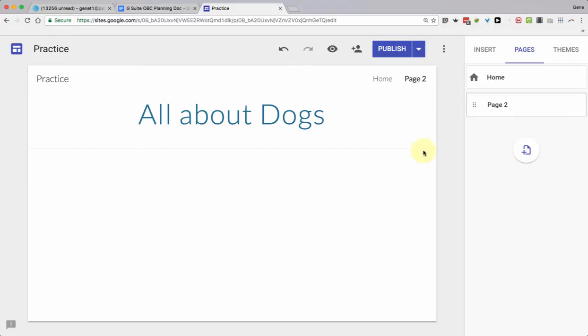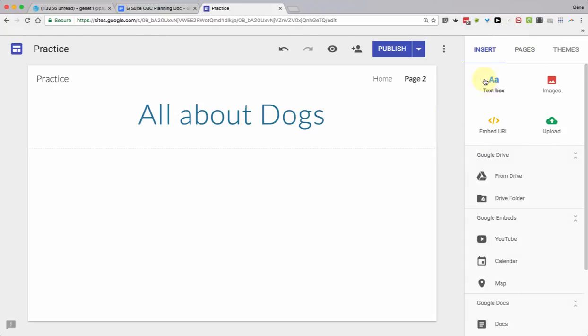Once you've added the page, you can now start the insert process as we did on the home page. I could add text boxes, I could add images, I could embed a URL, or I could do an upload. And I can add in information from Google Drive, embed things from YouTube or the calendar, Google Docs, and so on. Lots of functionality here over in the Insert section to make this page come to life.